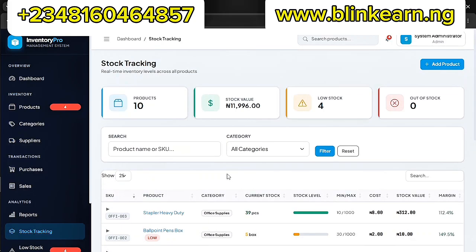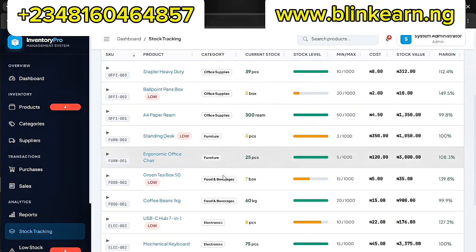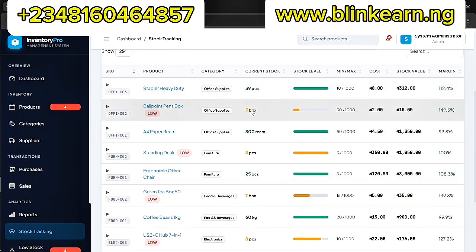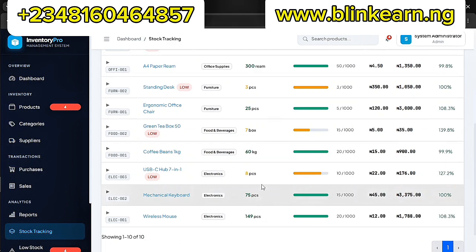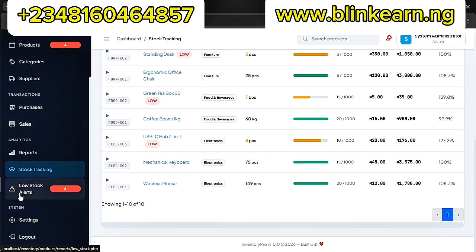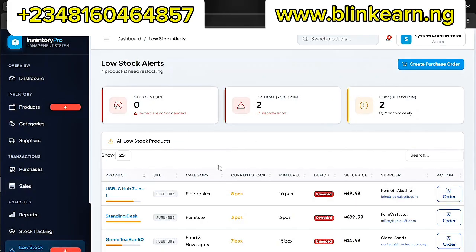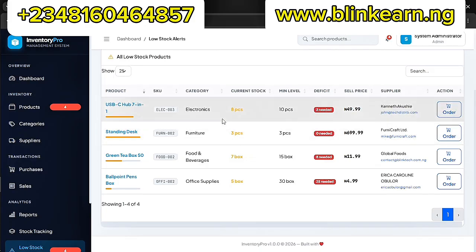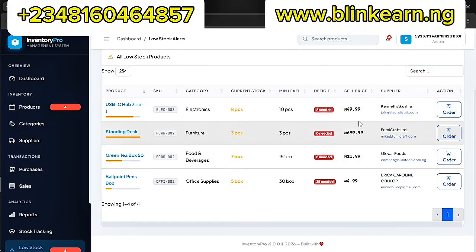Okay, so that's depending on your setting. So from this stock tracking, you can actually see all your stock and also take note of the ones that are getting low. So here you also see low stock alerts. Okay, so this is the main page where you can actually see the ones that are now below 10.